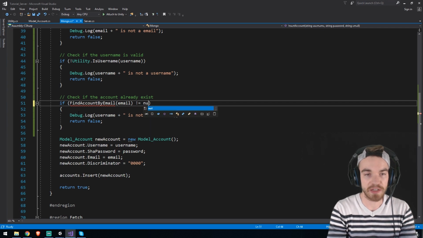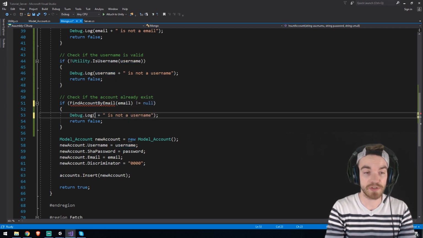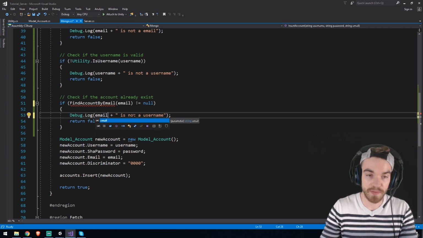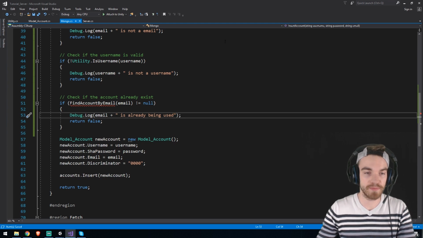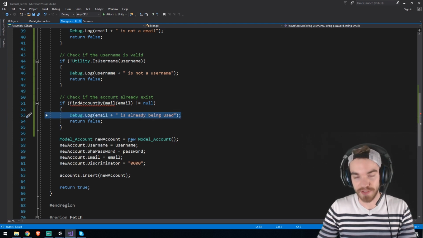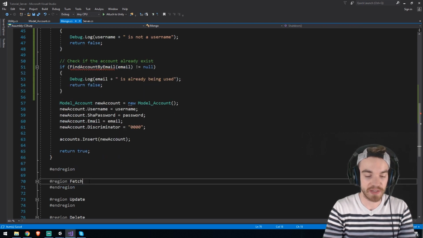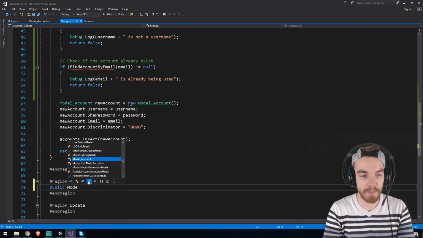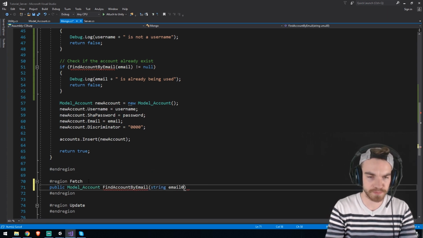If that account is not equal to null, that will mean there's already an account with that email. So we can say email is already being used. So this will be our message in case something already exists out there. Now for the find account by email, let's go down here in the find section. It's going to be a public model_account, find account by email, string email.